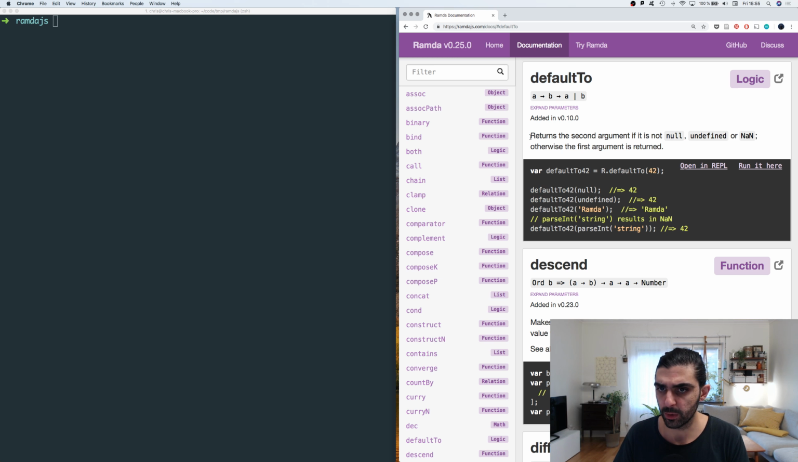So defaultTo returns the second argument if the second argument is not null, undefined, or NaN. NaN is not a number. Otherwise, the first argument is returned. So it returns the second argument if it isn't null, undefined, or NaN. If we have a second argument, it returns the second argument. But if we don't, then we get the first argument.